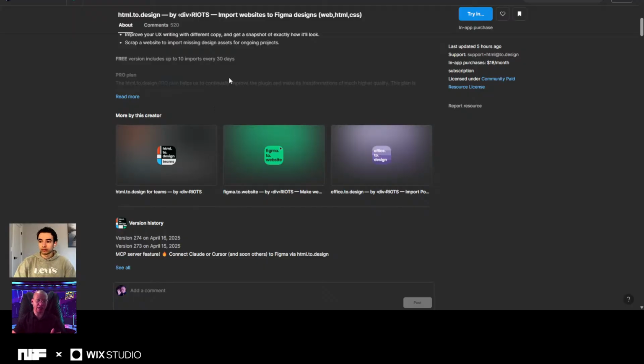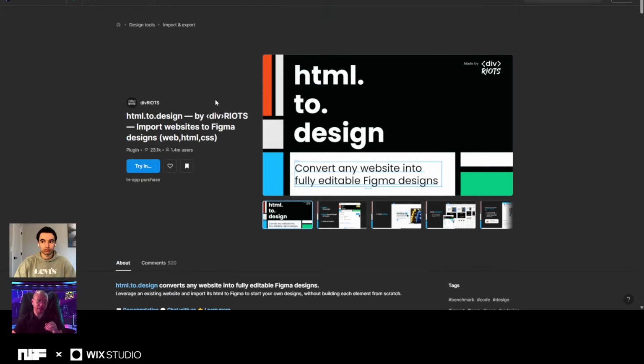Essentially, what we've done here is we've entered in the apple.com URL into this plugin in Figma. It gave us the whole homepage. And we took that homepage and brought it into Wix Studio, and we're going to show you what the output of that was, and then we're going to troubleshoot it a little bit, and then you guys can also see what the template outcome of that was.